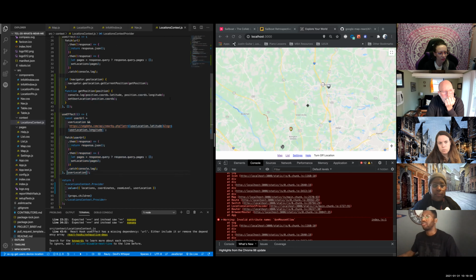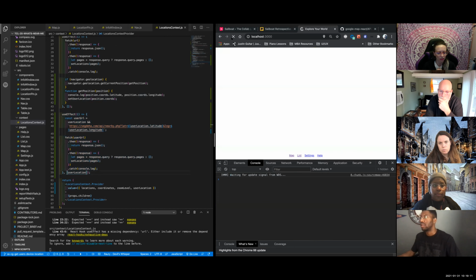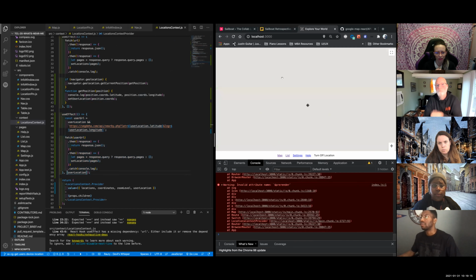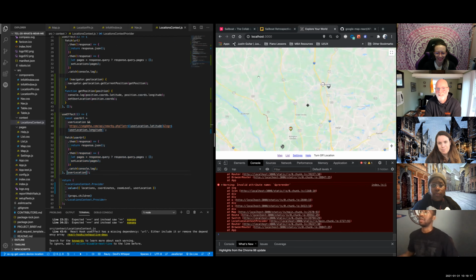So initially when you load the app, you'll see that it's still where it was last. Yeah, exactly. Because the user location hasn't been loaded, but once it loads, it then makes another API call to update the location, or really to get the locations.